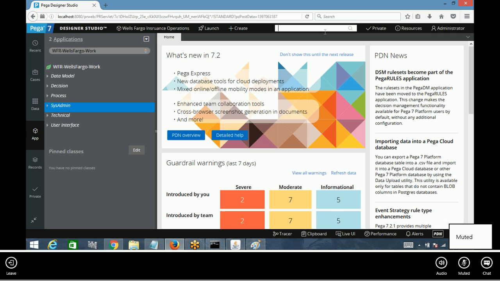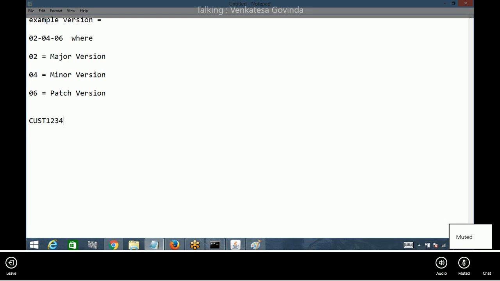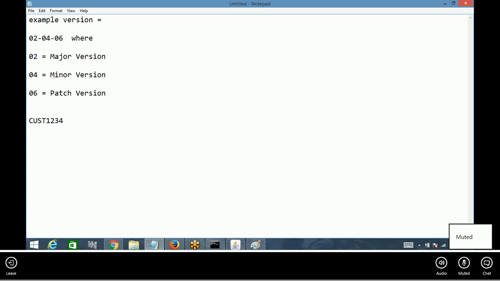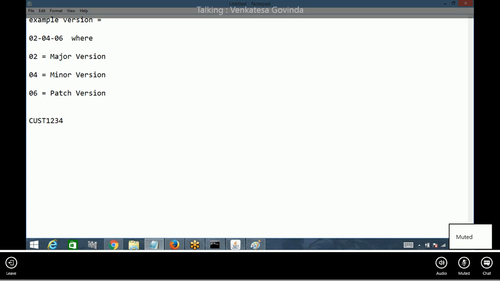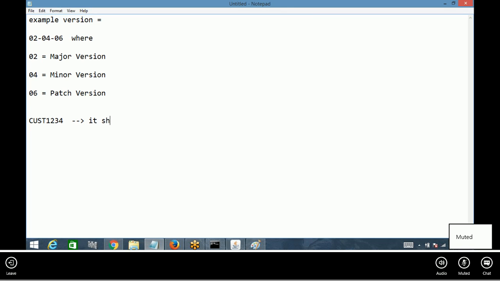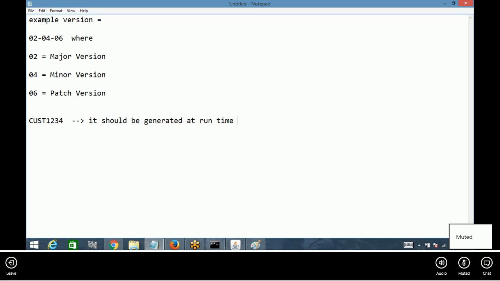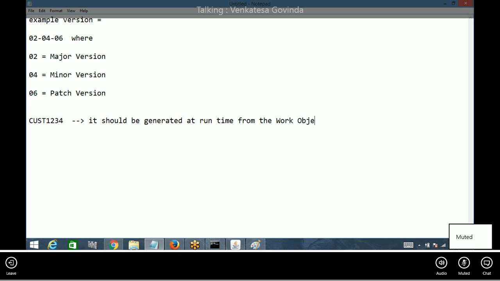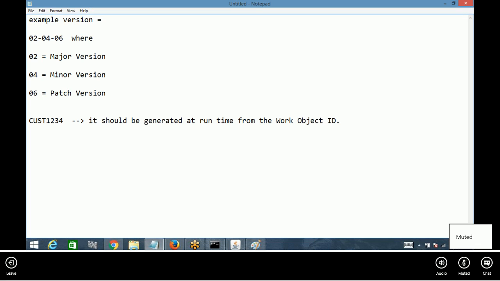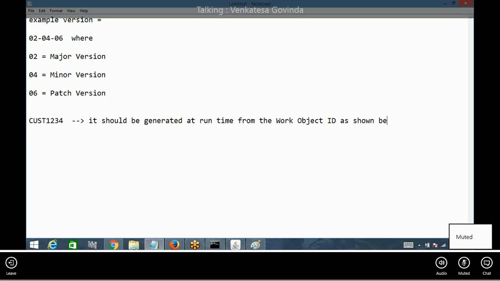Customer ID should be like cust 1234. It should be generated at runtime from the work object ID, as shown below.